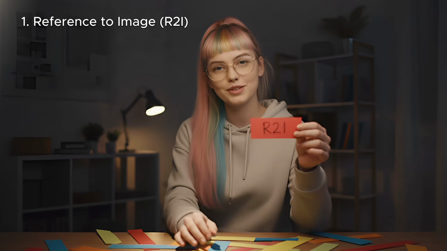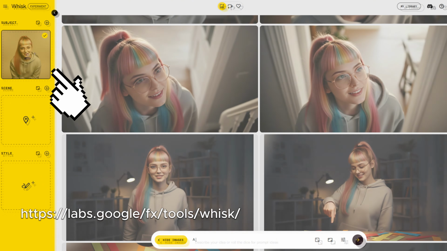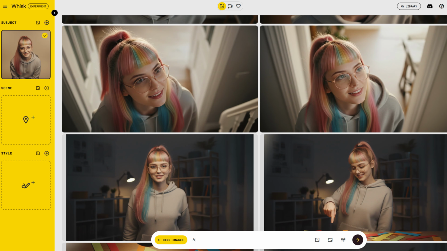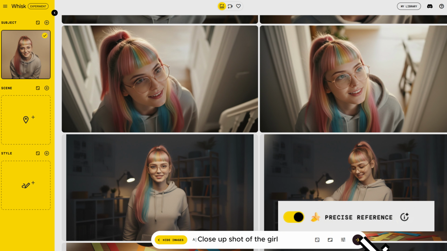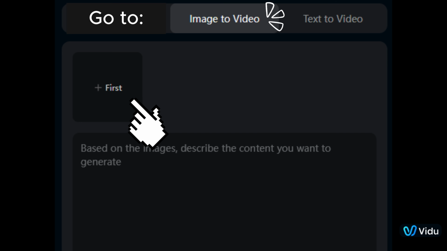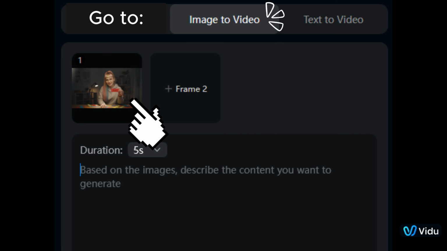First, reference to image. I use Whisk to pin a close-up of my face, then prompt it into different scenes. It's controlled, but it locks you down. You are stuck using that image as the start frame.